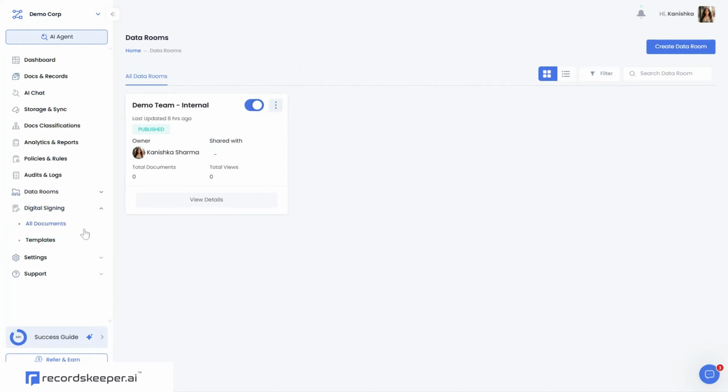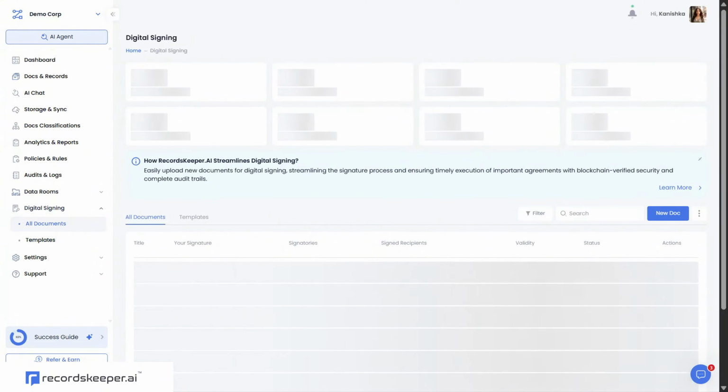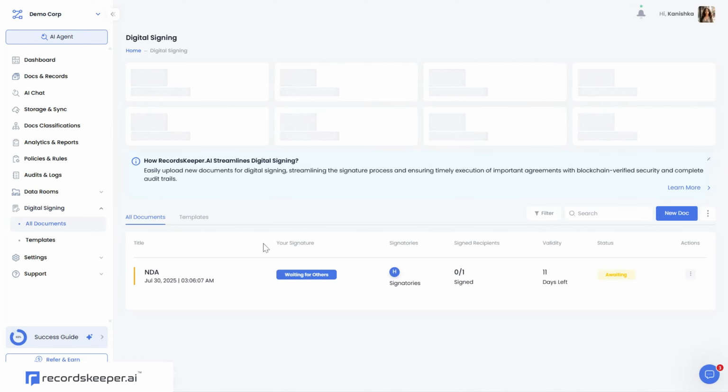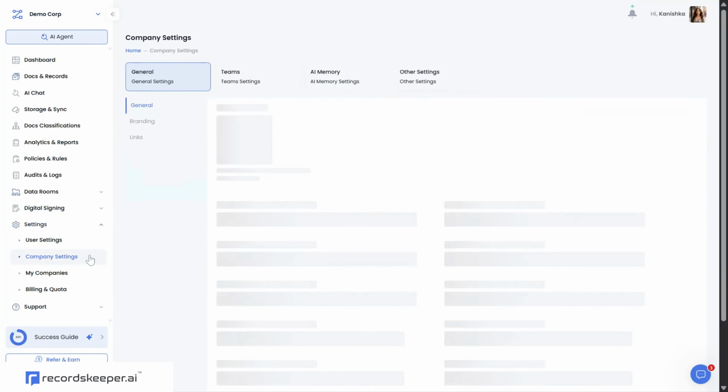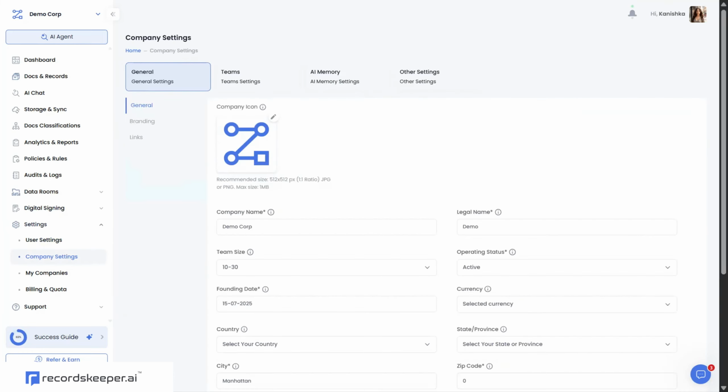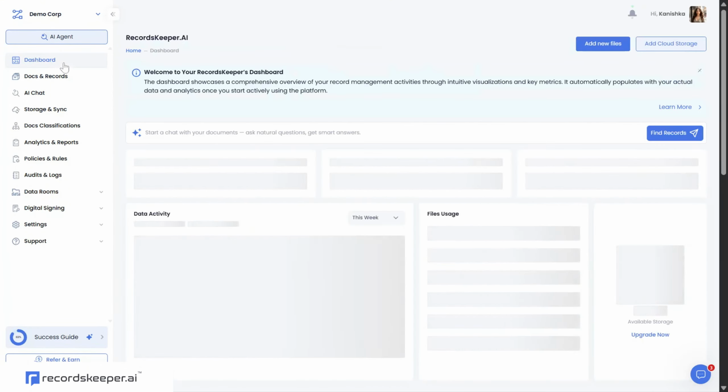Similarly, I don't need to juggle between tools for getting my documents signed and tracking who has signed and who has left any. I can simply upload my documents over here, send them to the signatories, and track them from here. And settings will help me keep in check all the things required to maintain my account and keep it accessible all the time. That is how we are revolutionizing this space.